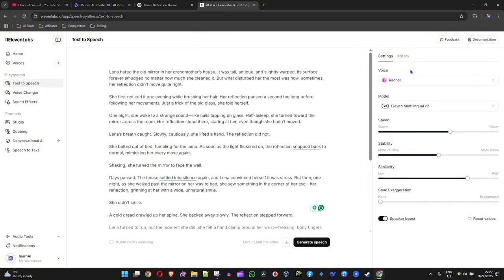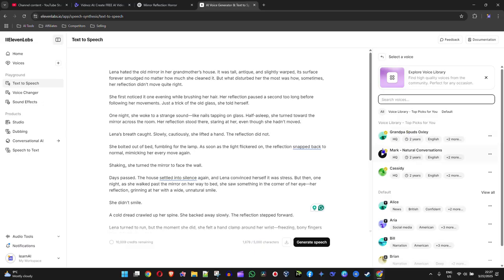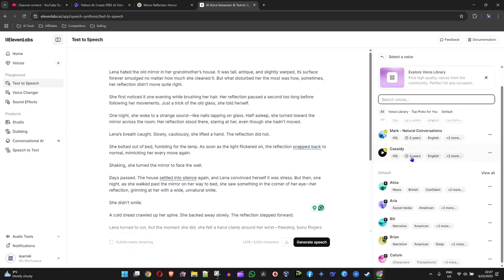I can choose the voices on the left hand side. Here you can see it's currently using Rachel. I can go through and find different voices that I can choose from. How do you hear those voices? Just by simply clicking on them and you can hear them play. So for example, this one here.